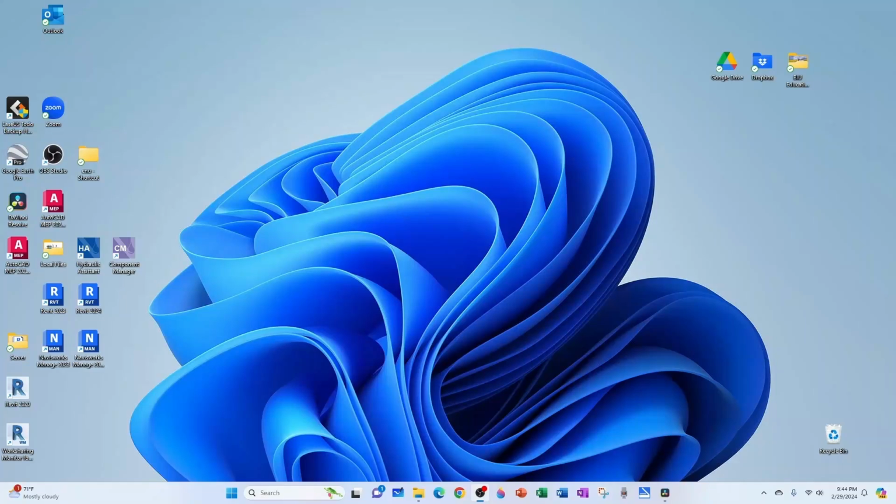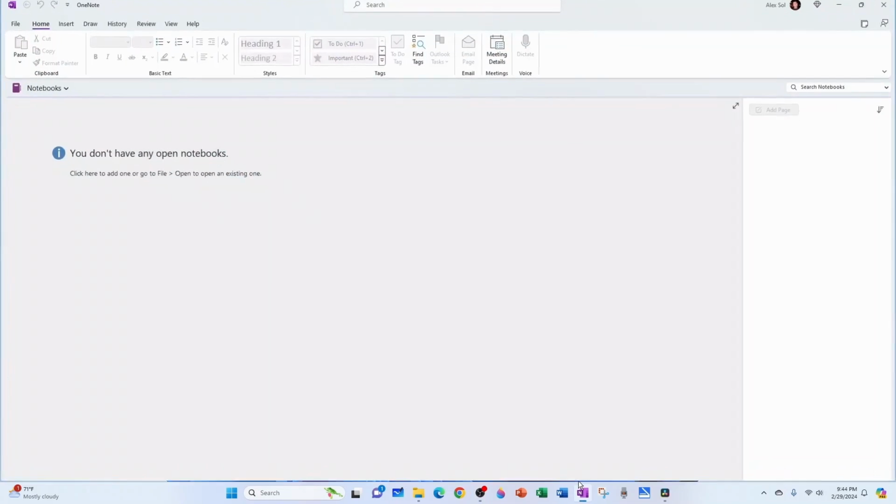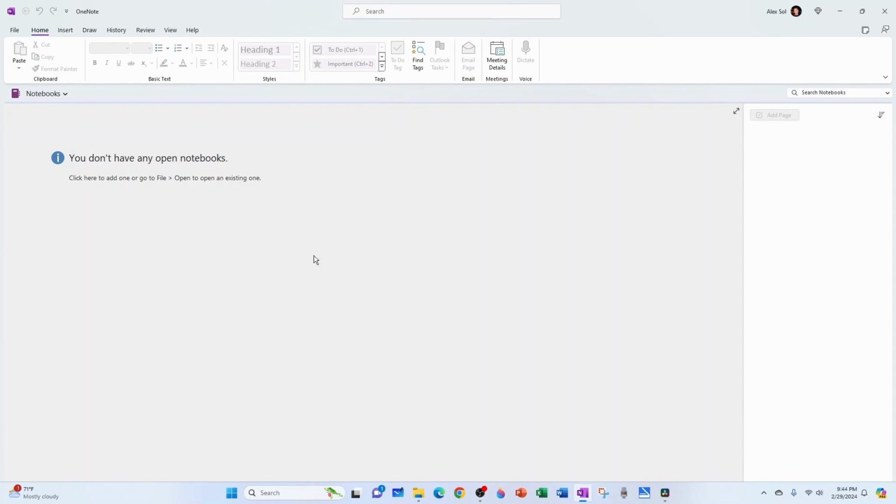Let's get started. So the best way to create a template is to first understand exactly what's happening when we create a OneNote file. So let's go ahead and open our OneNote application. And as you can see right now, I don't have any open notebooks. So let's go ahead and create one.